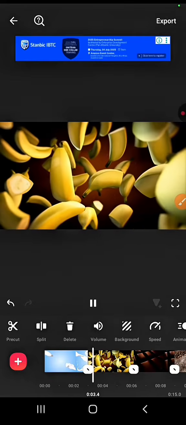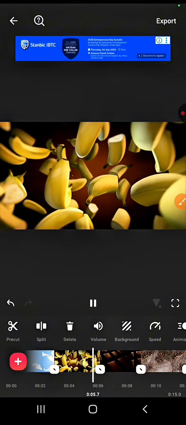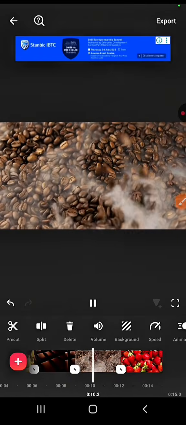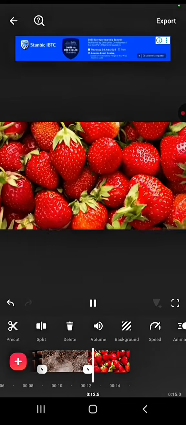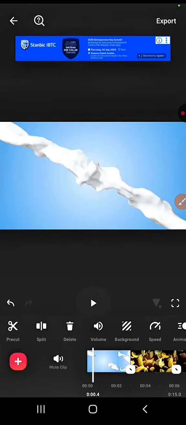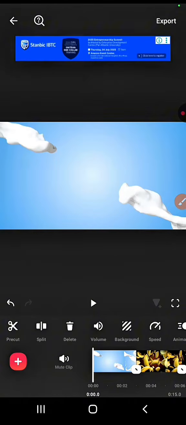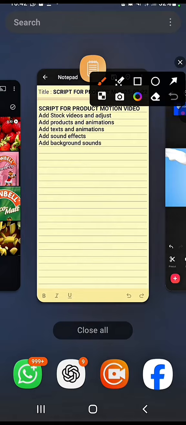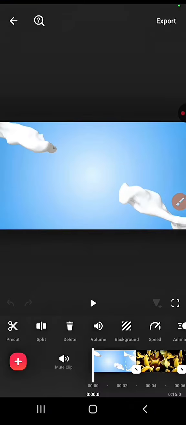So this is it. 3 seconds, 3 seconds. Everything will be coming up immediately. Do you get? Everything will be coming up. It will not be wasting time. So this is it. So now the next thing we are going to do, we go back to our script. Our script says we should add products and what? Animations. Products and animations. Okay, let's go back to our InShot.